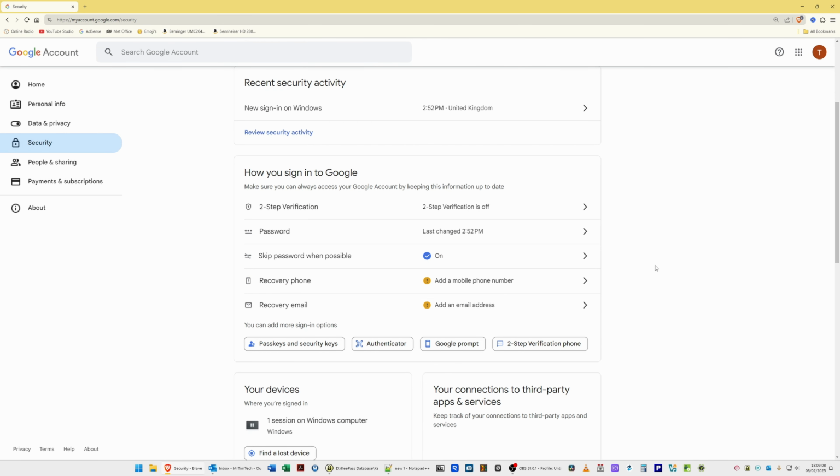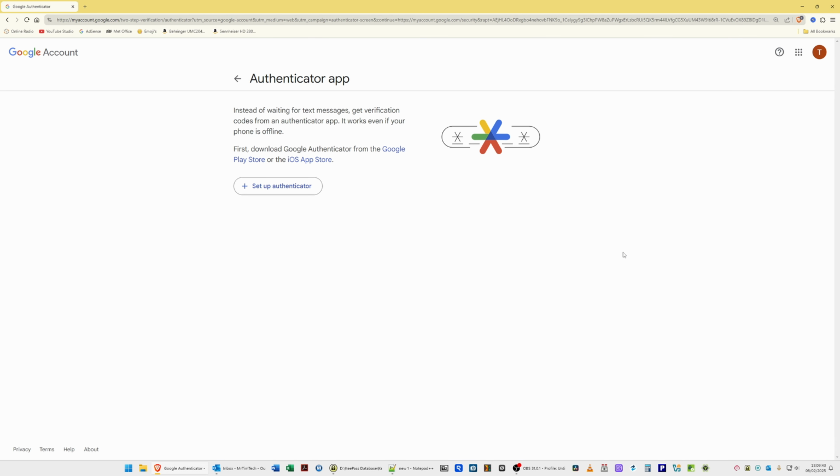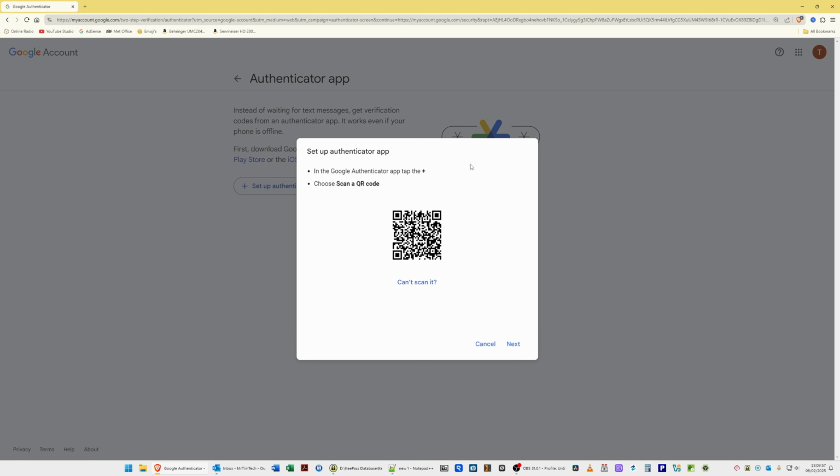Now what we're going to do is select the Authenticator option. So you'll see a button for Authenticator. So select this, and then you will need to log into your Google account again. So enter the password as you normally would, and once you've logged in, it will say Authenticator app, and then there'll be a button for Set up Authenticator. Click the button to set up Authenticator, and this will generate a QR code, which you'll see on screen at the moment.